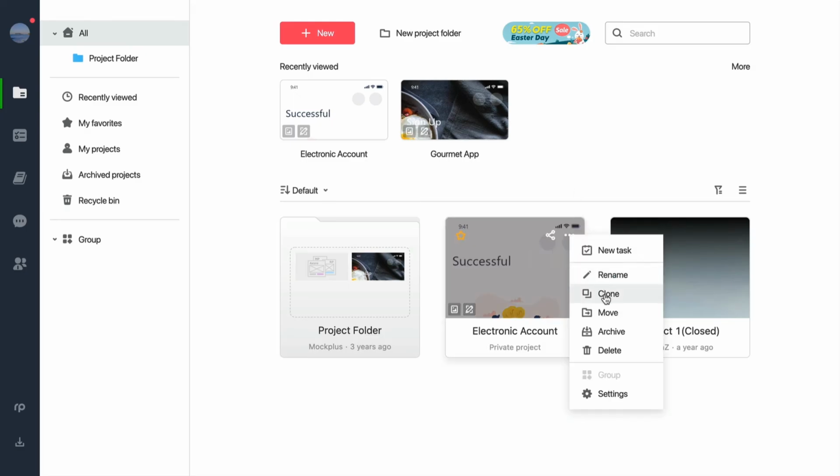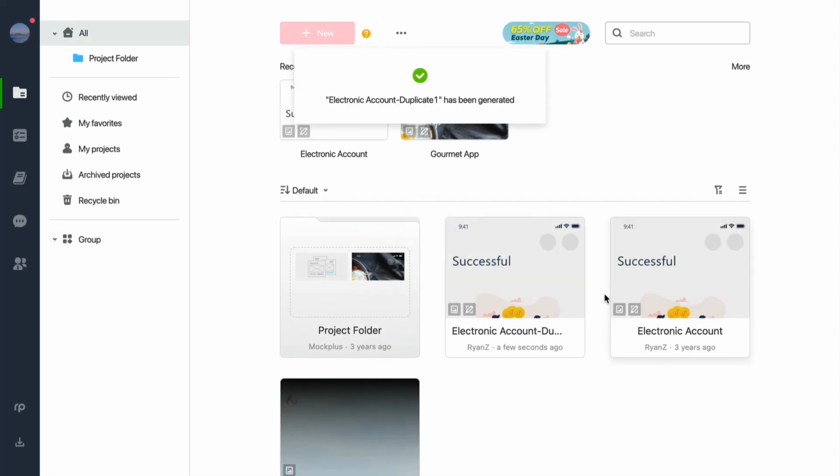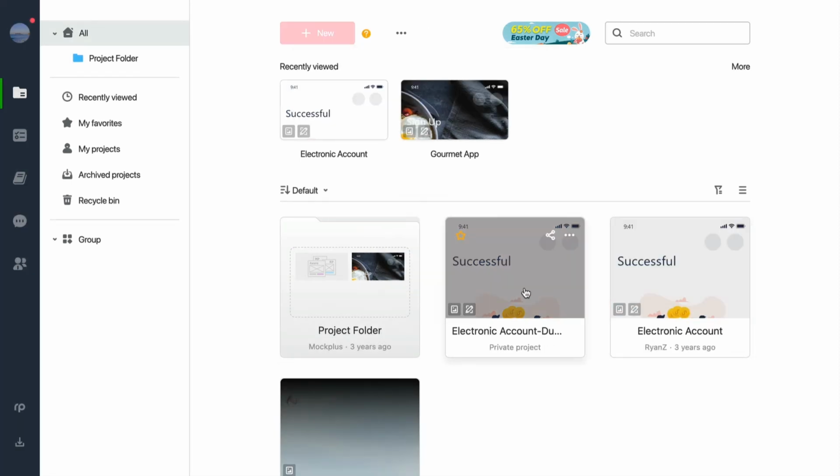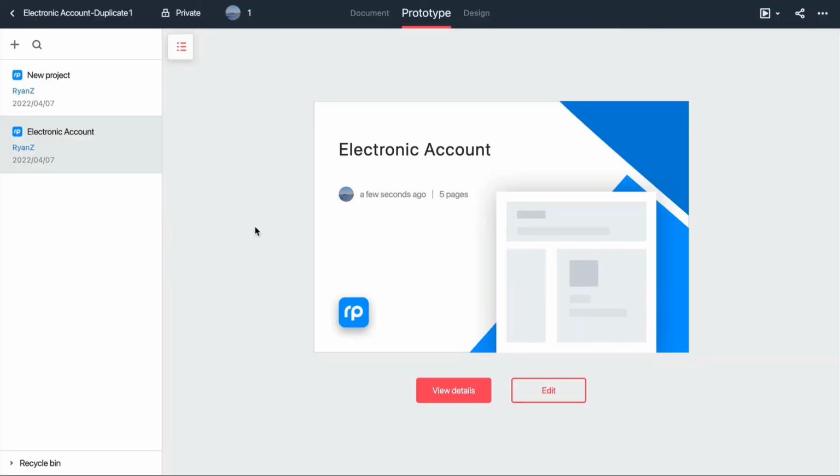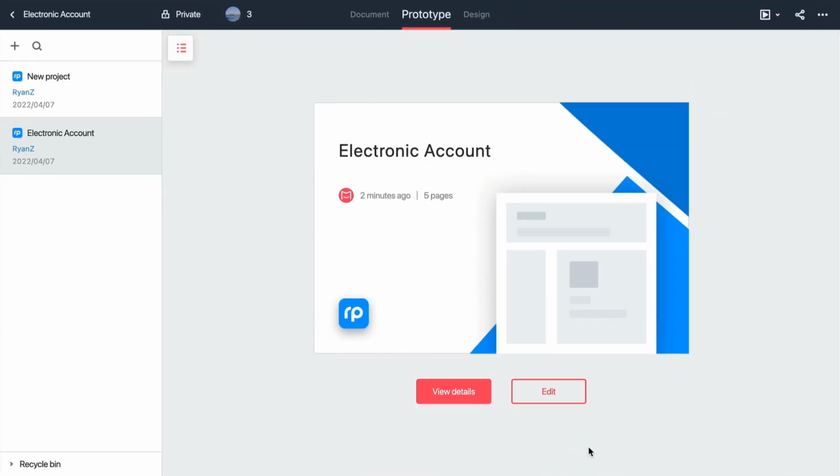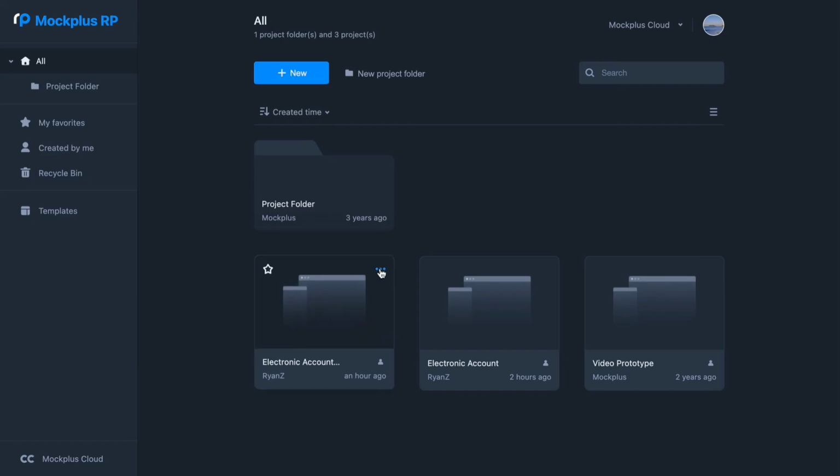When you clone a project in Cloud, the source project and the duplicated project will, like this, have the same designs and prototypes. However, the cloning will not be synced to RP. You have to go to RP to clone it here.